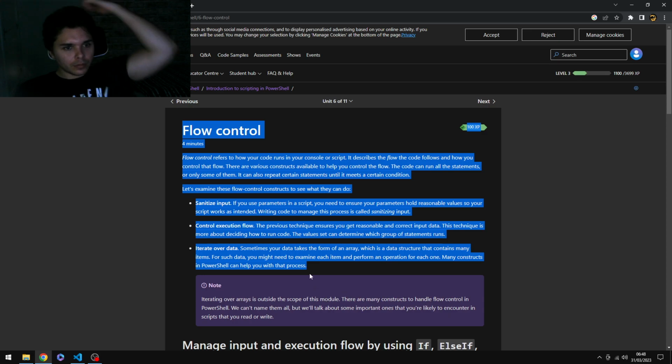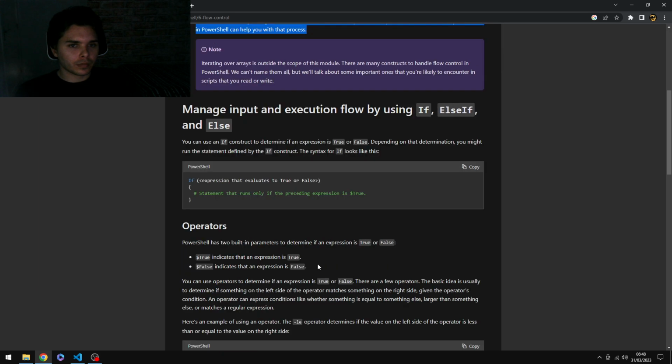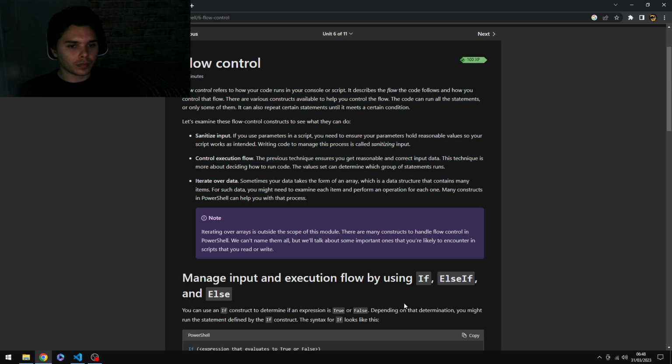Flow control. Completed 100 XP, 4 minutes. Flow control refers to how your code runs in your console or script. It describes the flow the code follows and how you control that flow. There are various constructs available to help you control the flow. The code can run all the statements, or only some of them. It can also repeat certain statements until it meets a certain condition. Let's examine these flow control constructs to see what they can do.